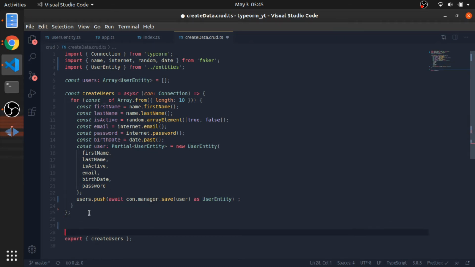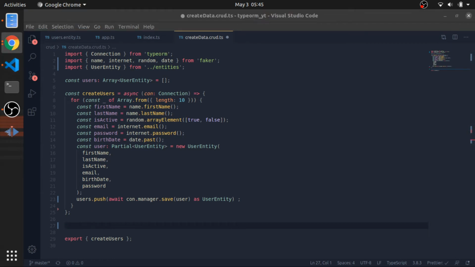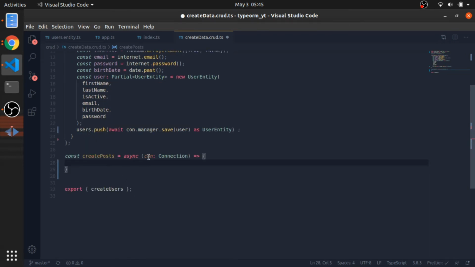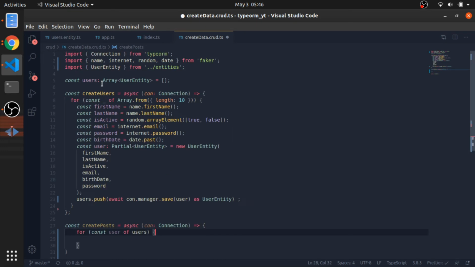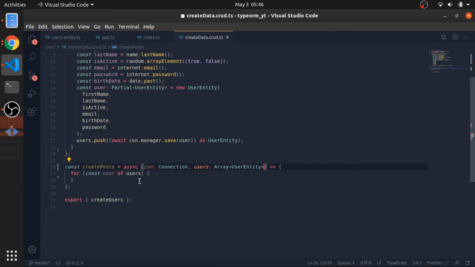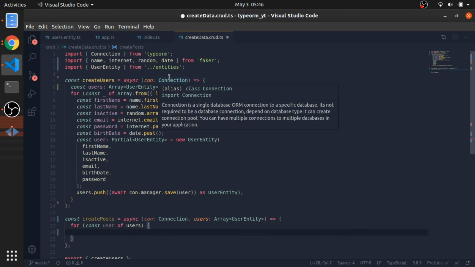What we need to do is just create another function called createPosts, and it will accept the connection, and it's an asynchronous function. So for of users. I don't think I need to put this globally, right? So it should be here, and we should pass it here, and this would be an array of user entities. So for each user we have, we will just create a post and assign this post to this user.